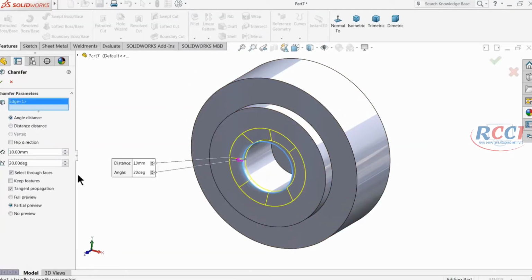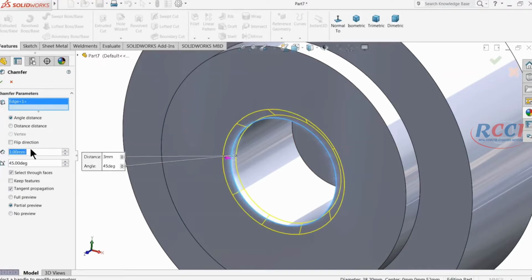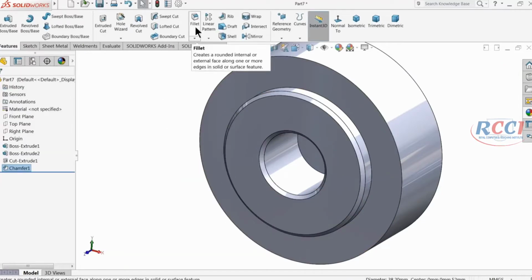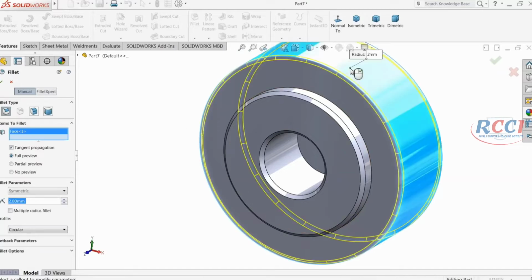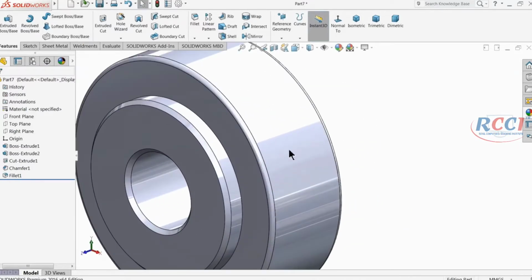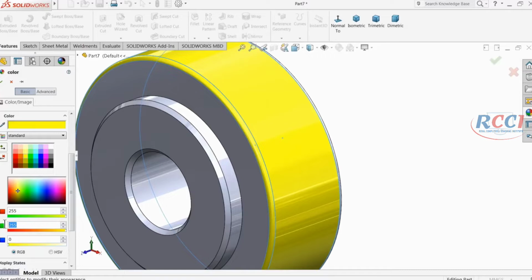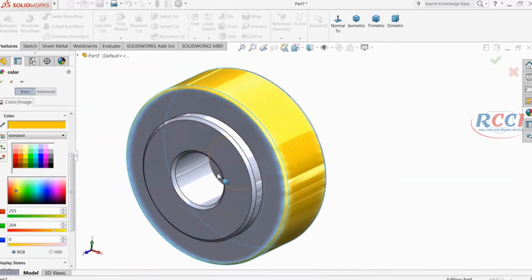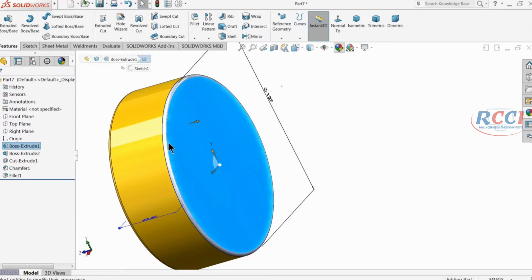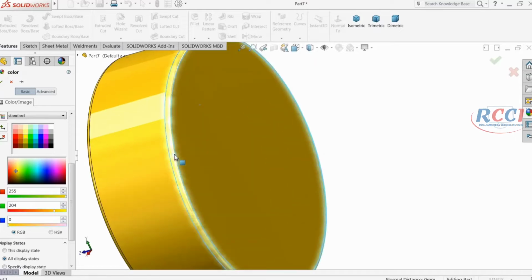Chamfer. Keep 1 millimeter, 45 degree. 2 millimeter is better. Okay. Now choose your fillet, 2 millimeter, and select this face. Okay. Now let's select these two faces and define some color, 255-204-0 RGB. Okay. This back side also the same color. And this fillet.